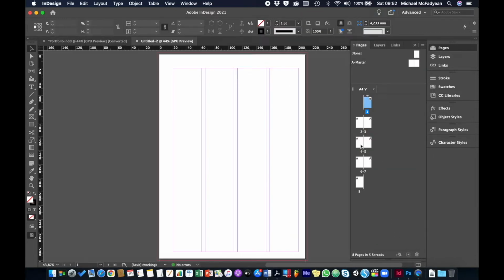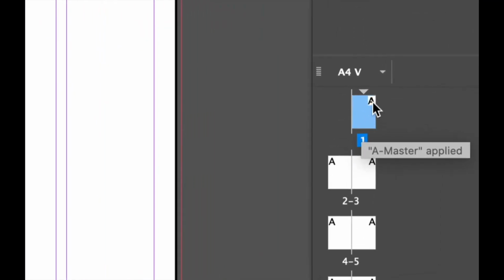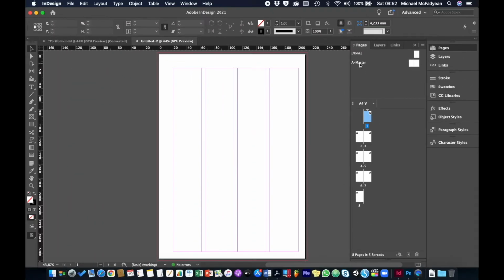Alright, so we have our 8-page document, and at the moment every blank document and new document in InDesign has 2 master pages at the top here. A None master page and an A master. And you can see that all the pages in my document have a little A at the top, that little prefix. That is the indicator that the A master is at the moment being applied to this document.